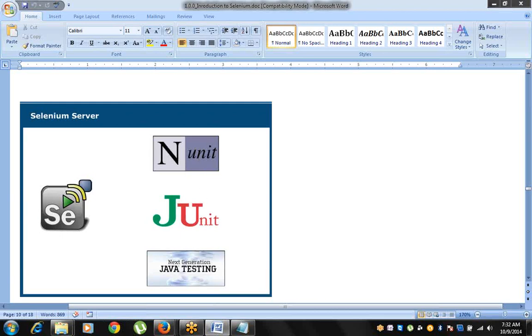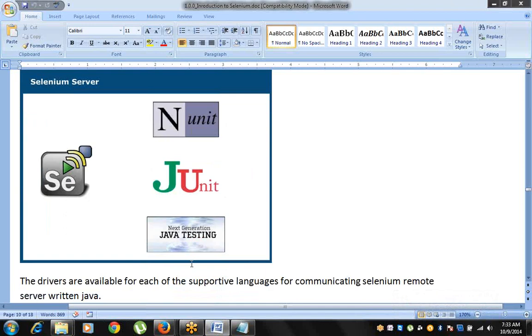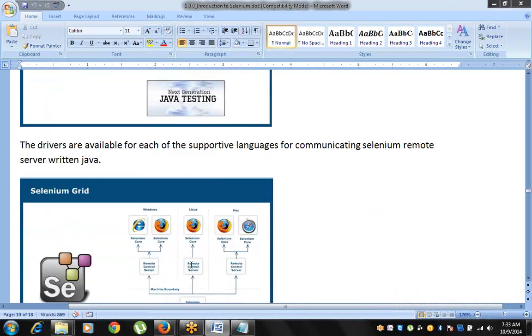Okay. So NUnit is very specific to .NET. JUnit is by default recognized by Java. And the next generation of Java testing is nothing but TestNG. It's a kind of new framework which has the advantages of NUnit and JUnit as well. The best practices of these two frameworks have been taken and released as a new framework called TestNG. So with this also it will be integrated.